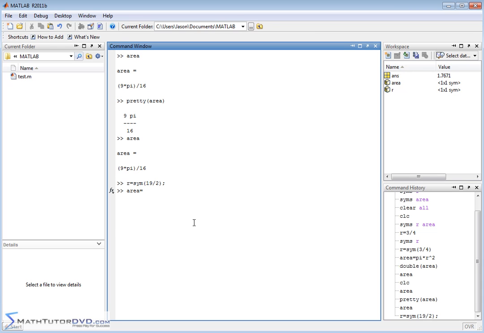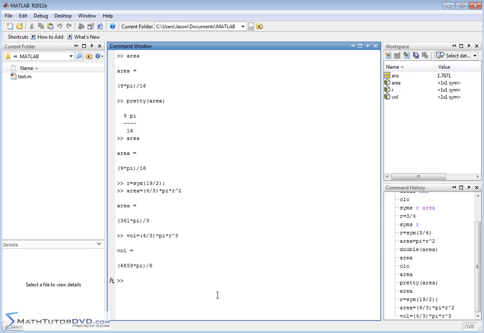I can say the area is equal to, let's do the volume this time. Let's do 4/3 times pi times r cubed, where r is defined to be this fraction here as a symbol. So let me go ahead and hit enter. Well, I called it area, so that's not really true. I should call it volume is equal to 4/3 pi r cubed, like this. And so the volume is equal to this guy.